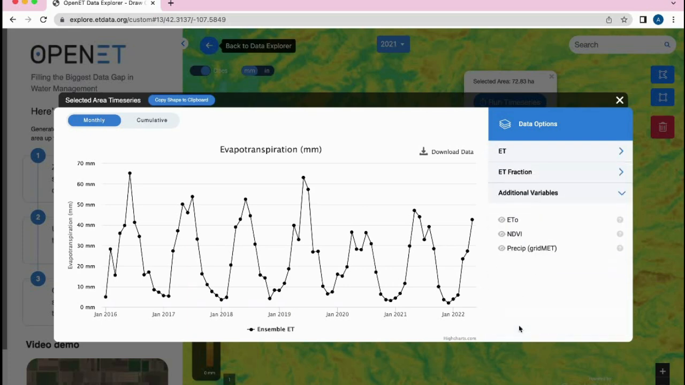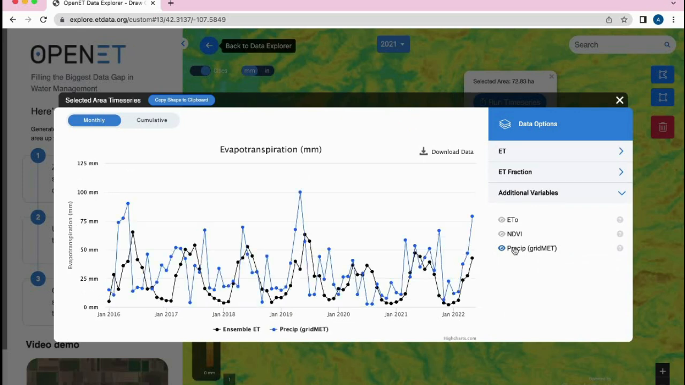Now look at the additional variable. Here, in addition to reference ET and NDVI, you also have precipitation data available from GridMet. And so for this particular area, precipitation is also shown in millimeter, and for ET, you can see how the phase is different between max precipitation and ET and how they vary. So you can actually take the difference and see for each month how precipitation minus evapotranspiration changes. If you save it as a CSV file, you can take that difference and see water deficit or water excess for this particular month for this year.